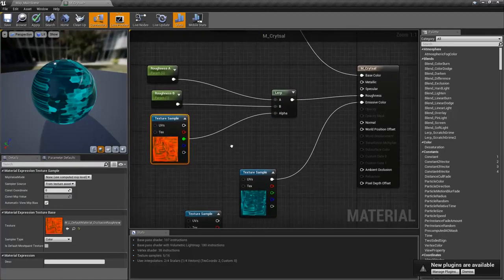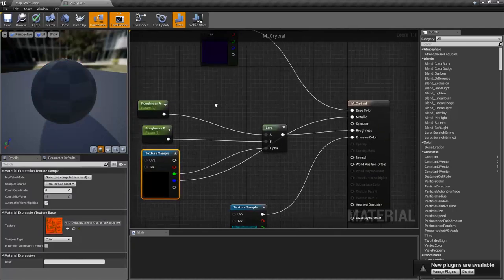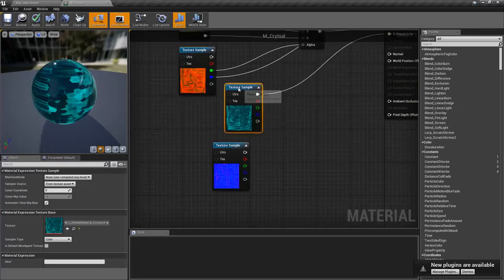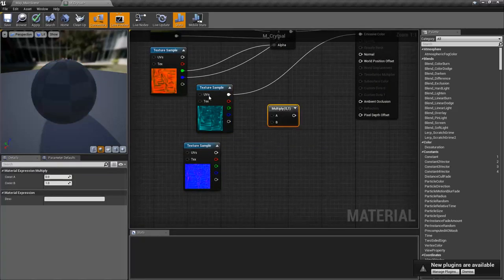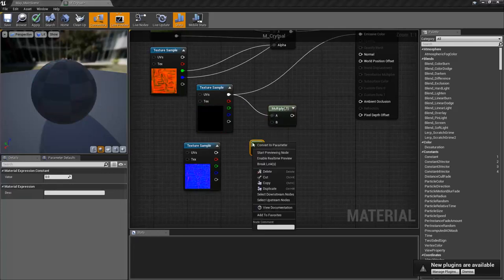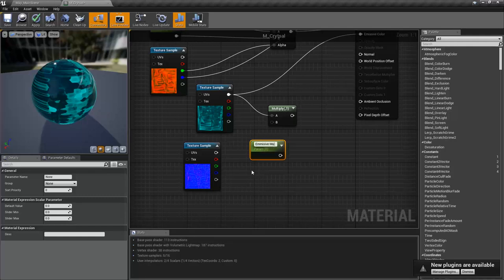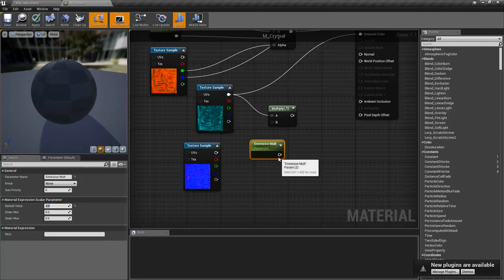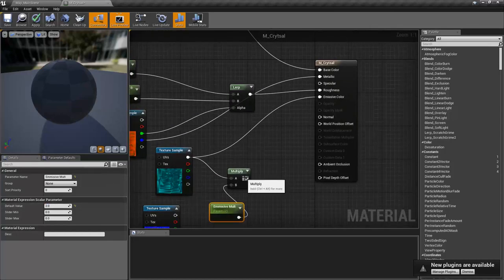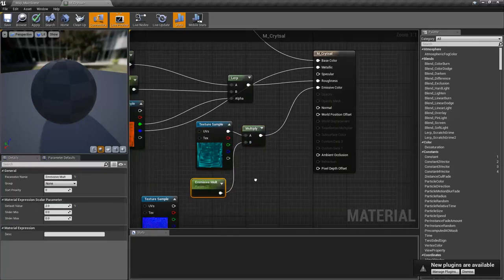Next one, we don't have metallic, but I'm gonna hook it up. For the emissive map, I'm gonna multiply it with a scalar parameter, by the value of 2, I guess, for default, so it can influence the map.